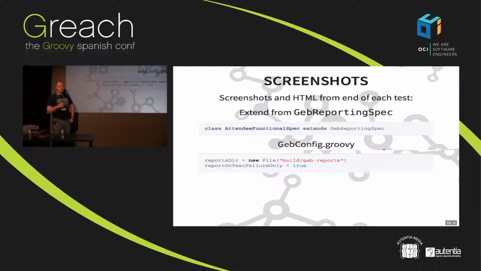JEP supports us doing screenshots at the beginning and at the end of every test, and if you extend JEP reporting spec, it does that automatically. All you need to do is make sure that the reports directory is set inside jep.config, otherwise it'll fail with an error. A lot of times, I don't really see the issue why we would want to verify how things looked when everything went okay. So recommended setting is report on test failure only, and all the tests that pass, well, we don't do screenshot there. That speeds up the build significantly.